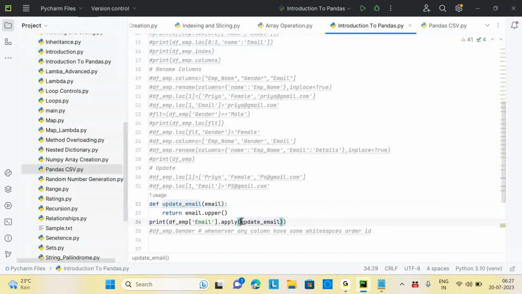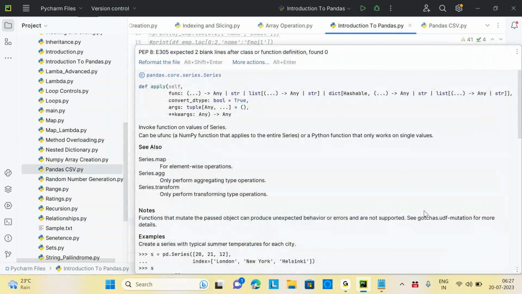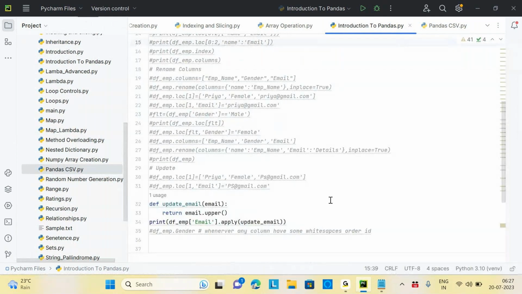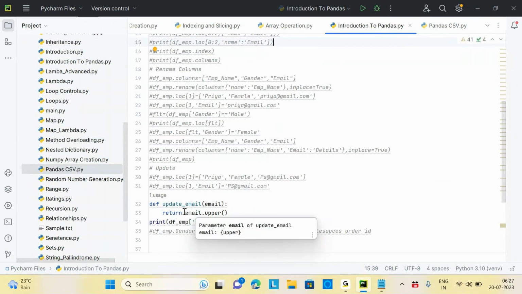So whenever you pass a function to apply, it will go to each and every row of the record and apply the function. In the function, we are saying that whatever comes up is converted into uppercase. All right, it makes sense. Any questions on this? And this method is very handy.